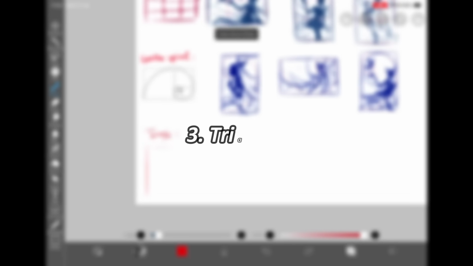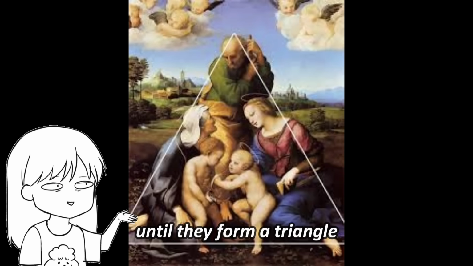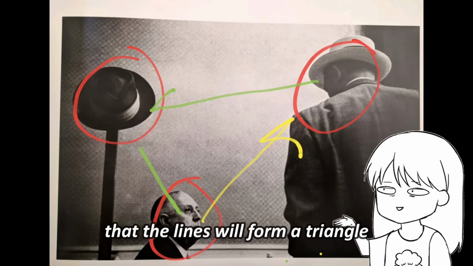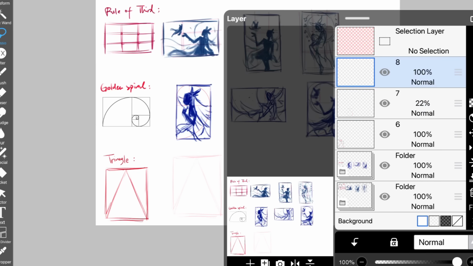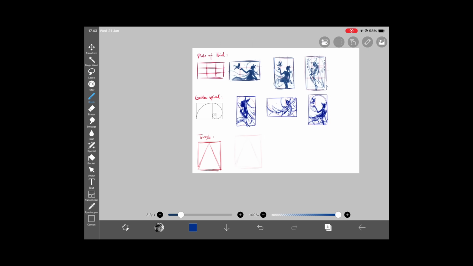The third composition is a triangle. Basically, you arrange the subjects until they form a triangle. I guess you can either group them like this or place them in a way that the lines will form a triangle. I cannot form sentences. Anyway, I think the triangles are better suited in a portrait, but then again, I'm biased against portraits.